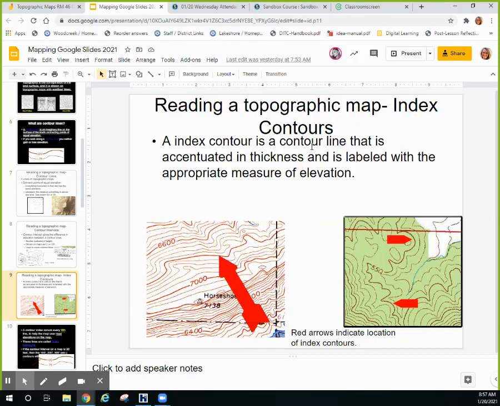And then here we talk about a contour index, or index contour. And if you notice on this example, they don't label every single line. Okay? It's almost like when we make graphs, we don't label every single line. We'll label 5, we'll go up 5 more, we'll label 10, we'll go up 5 more, label 15. We only label them in intervals, and that's what they do on topographic maps.